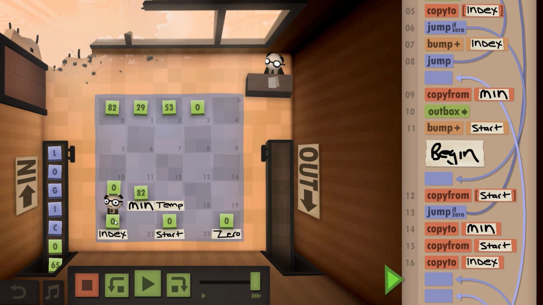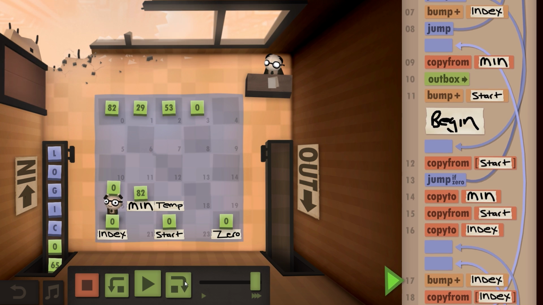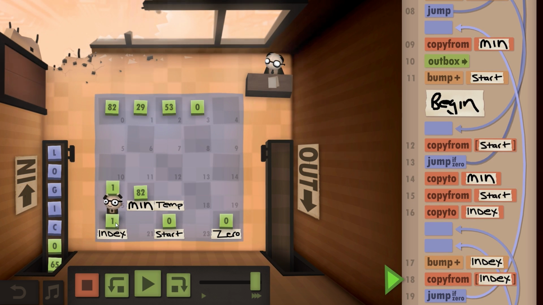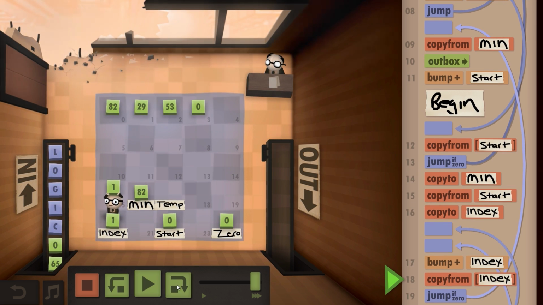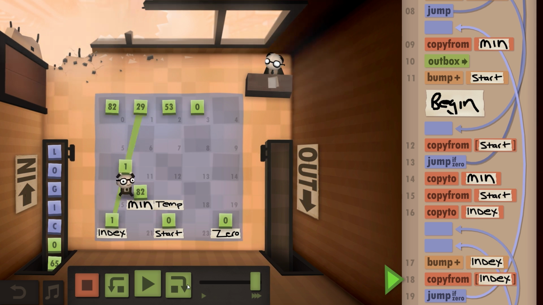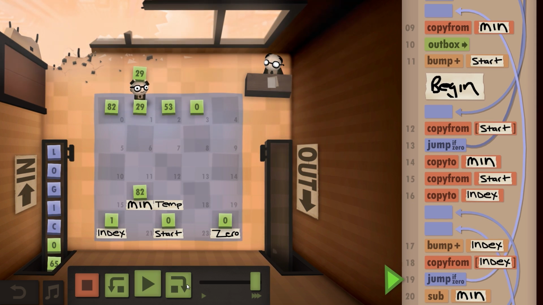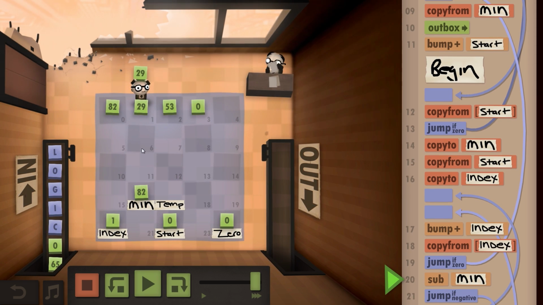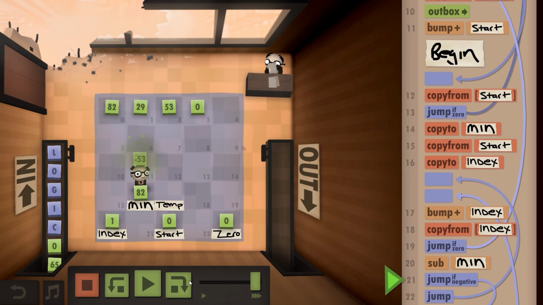Then copy start to index. Now is when we're in our loop here. We're going to bump index, go to the next slot, copy from it, and right there, if it's 0, we're going to jump out. It's not, so now we're going to subtract min. So this is just doing the comparison to min right here.